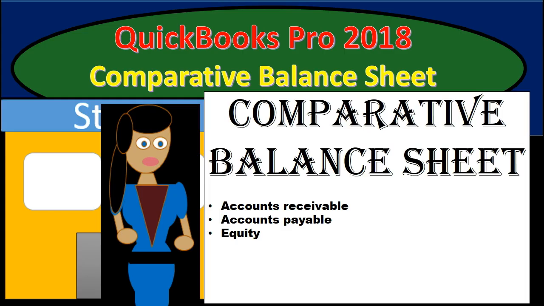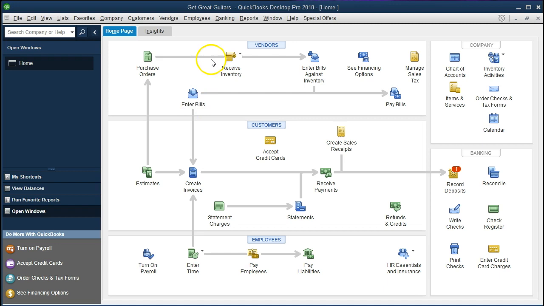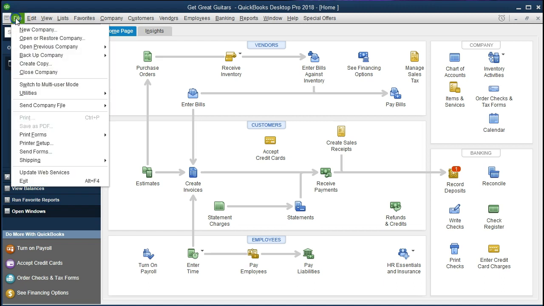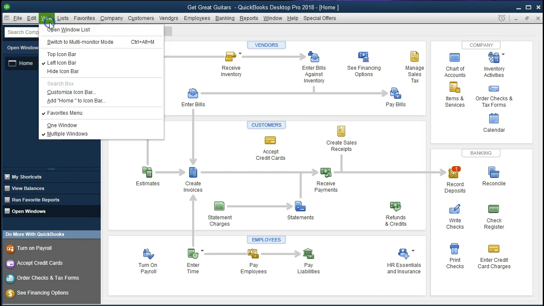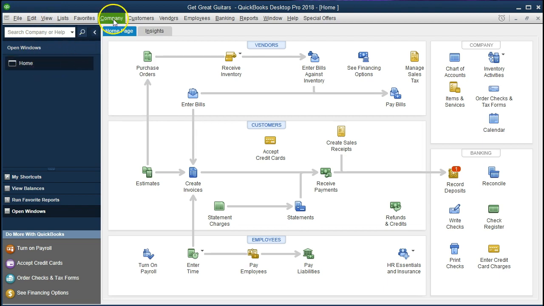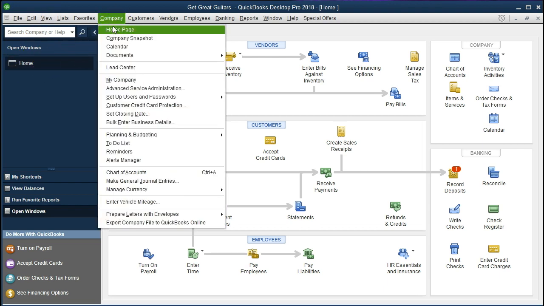Hello, in this presentation we will create a comparative balance sheet within QuickBooks Pro 2018. If you've been following along with us, we will be continuing with the Get Great Guitars problem. If not, that's okay. We will be generating a comparative balance sheet. If you have the backup file, you can go to the File tab and restore that backup file. We currently have the Open Windows list open, which can be found at View, Open Windows. And we currently have the home page open, found at Company, Home Page.